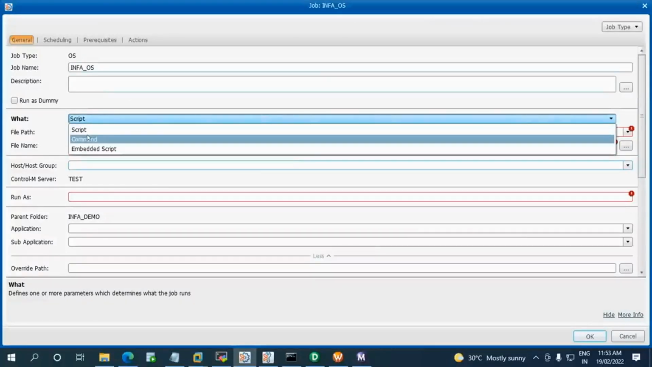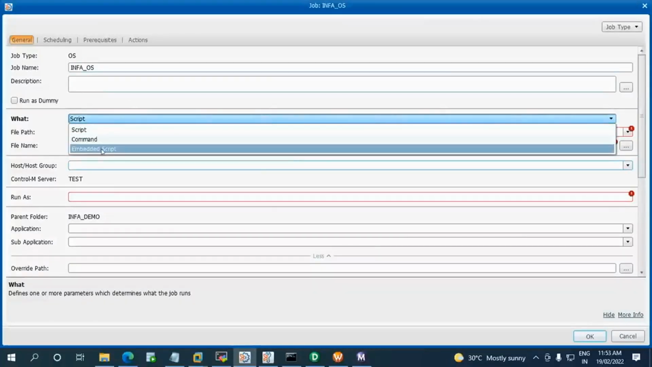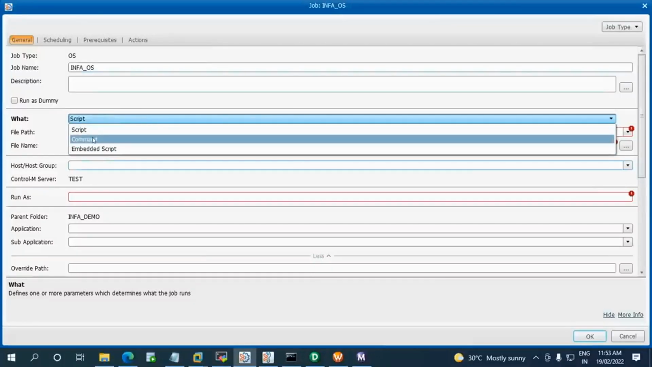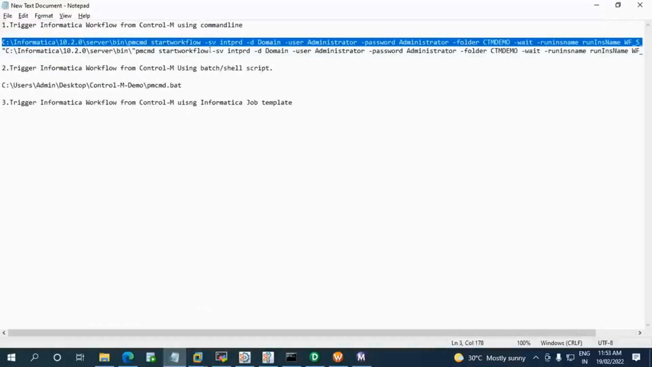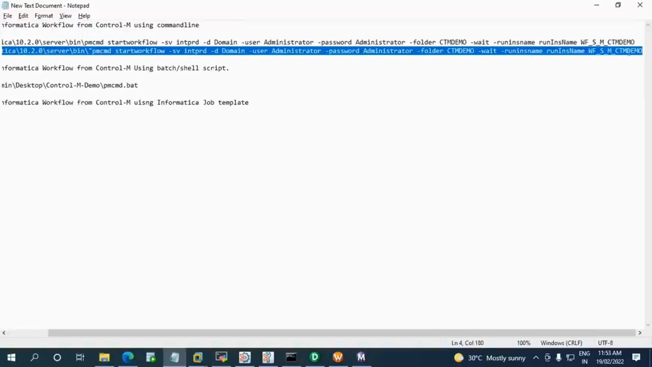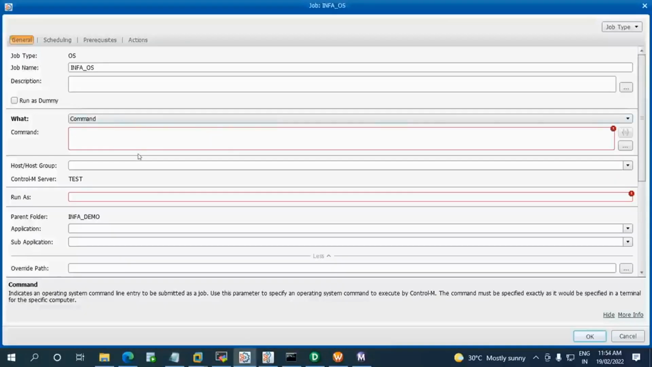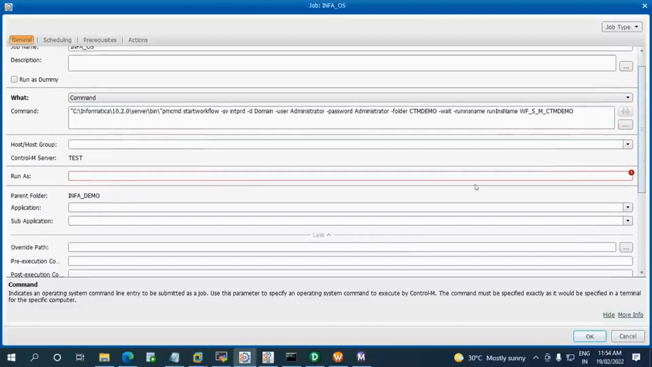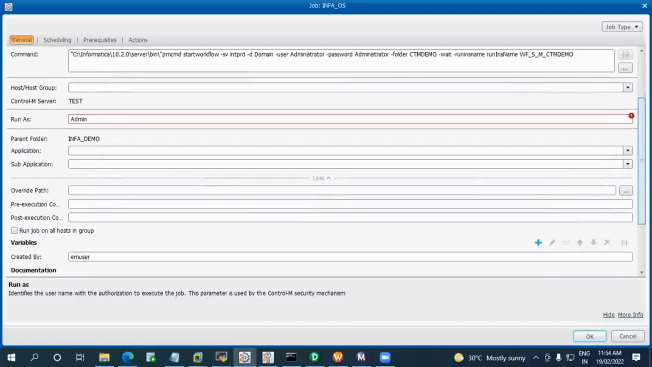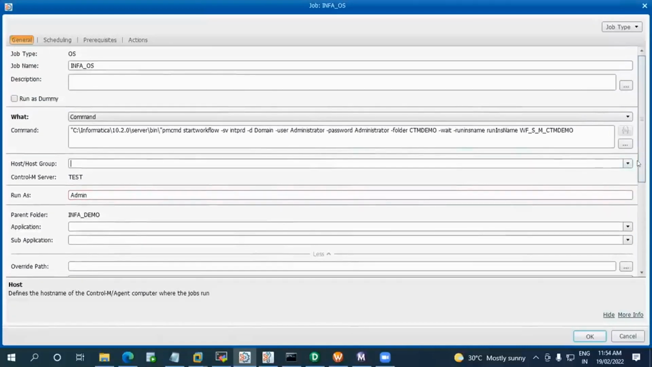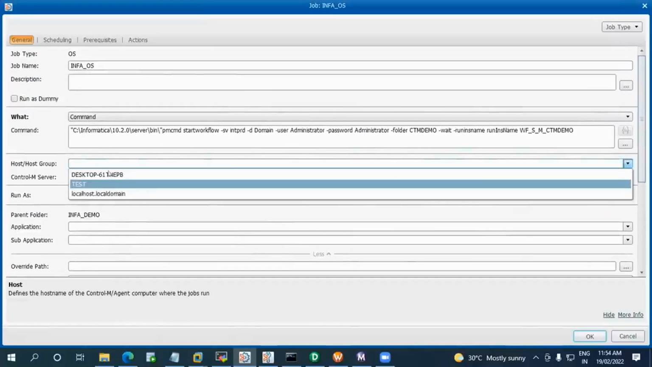Now I'm going to execute a command. Whether it is a script, a command or an embedded script, we can select any of the options. So I will select command. Whatever command I executed from the command line, the same command I will copy and paste over there. The run as user is nothing but the user of the host where this job is executing. Ignore all these parameters, not required, just for understanding. And I need to give the host name. That's your computer name, right? This is my computer name.